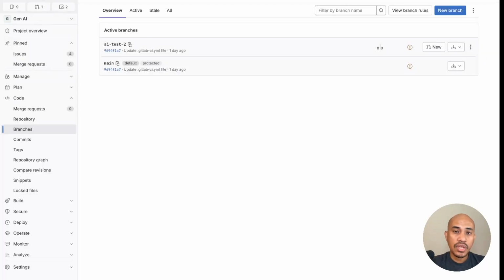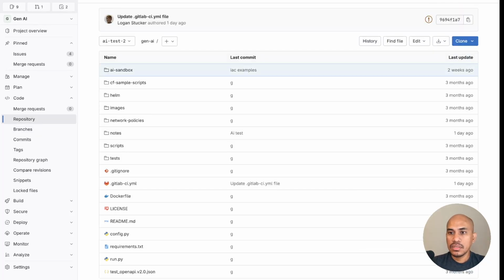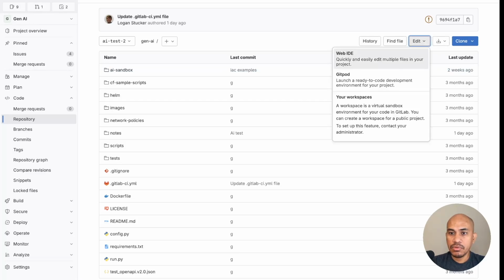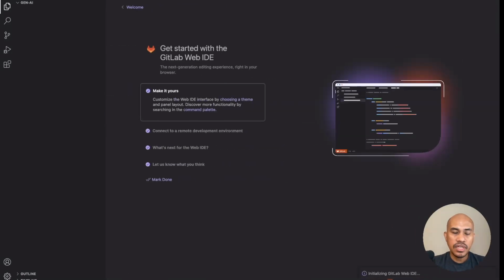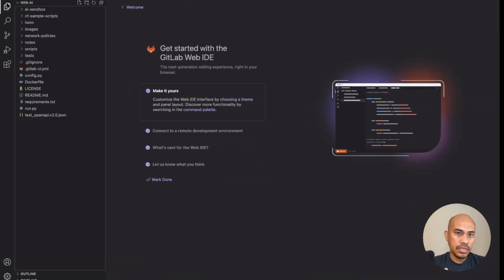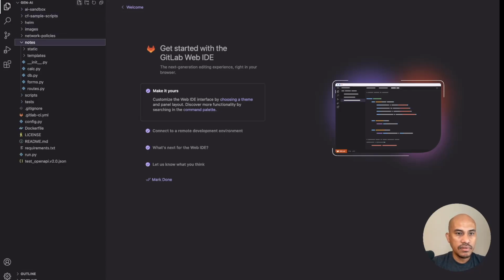I have to remind you that you have to enable code suggestions on the project or group level to be able to use features that we will be highlighting in today's demo. Now, from GitLab, I've created a branch from the main code, from where all of the changes will be introduced to the main code base. From there, I can access the web IDE. And our goal for today is to create a Python code that will be a calculator function.